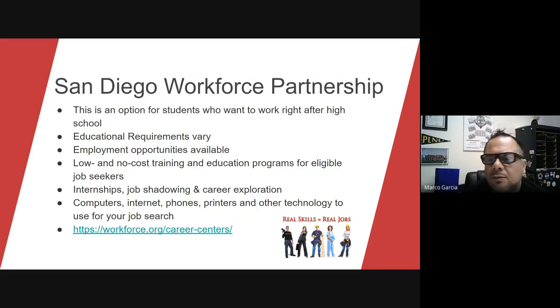In addition, the truth is that a lot of you seniors want to start working after high school. You want to join the workforce. You feel the need to get to work, and that's understandable.